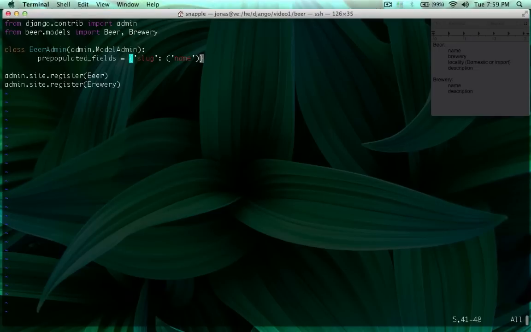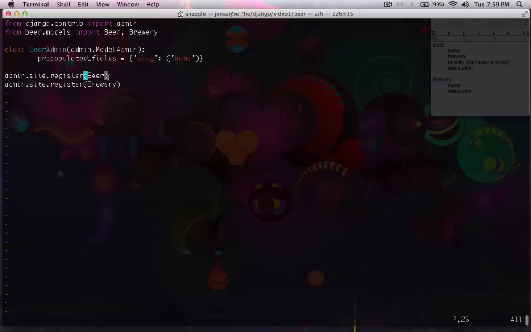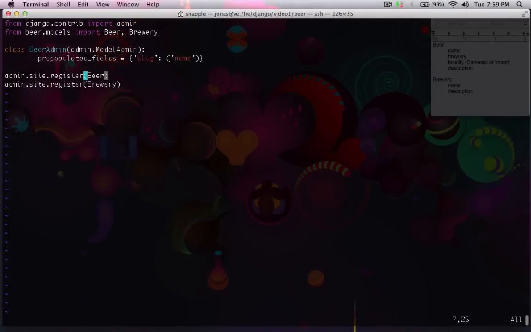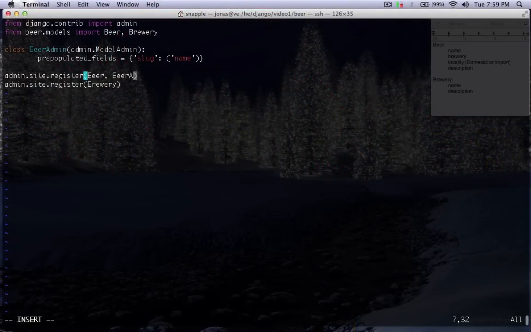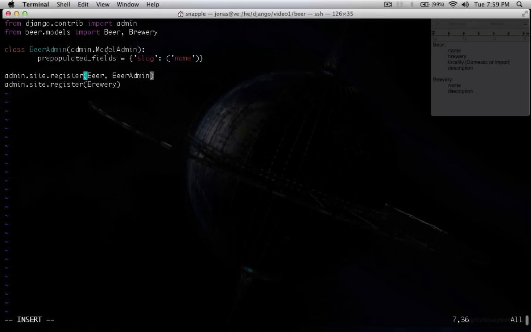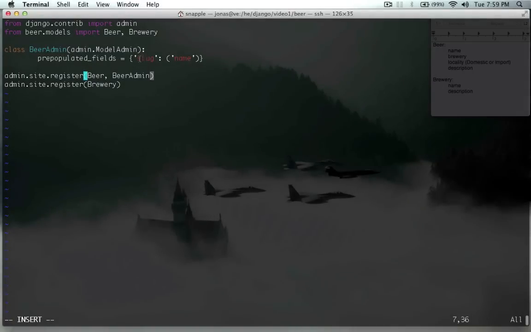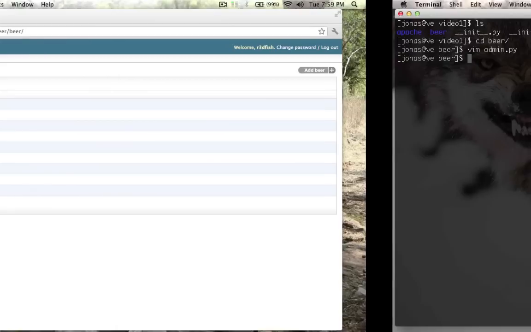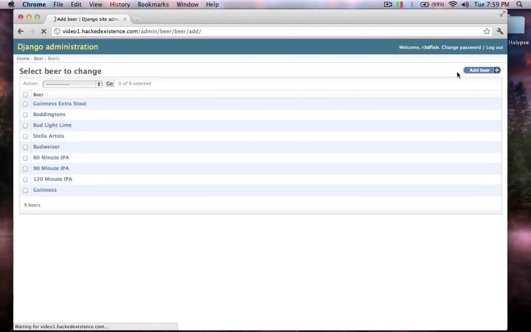So what happens here, the next thing we need to do, we need to give this a model that extends model admin. So in our admin.site.register, we're going to say the beer model, or the beer class, and we're going to use beer admin. So that's going to pass this beer class to model admin, so it's already going to know all the fields that are in a beer and automatically pre-populate the slug field from the name field. So let's write that.